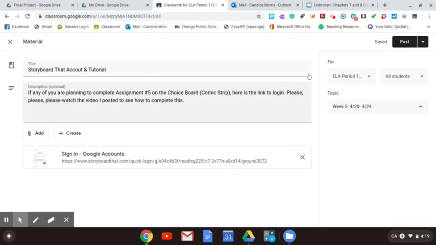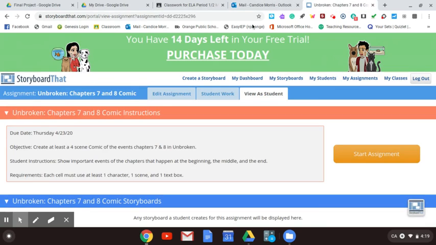All right, so back to Storyboard That. So this is the assignment. It's due on Thursday, 4/23. Remember, it's due at 4:59 p.m. that night, because this is usually the second assignment you're going to do, which I'll post on Wednesday. So then this will be due Thursday.